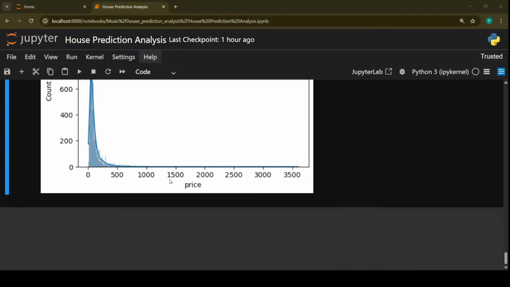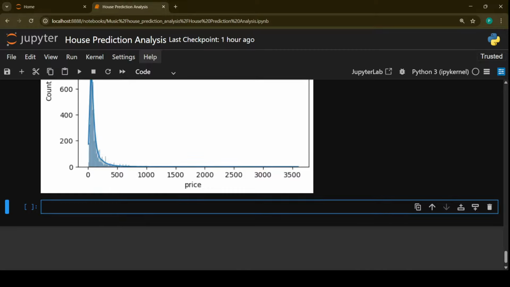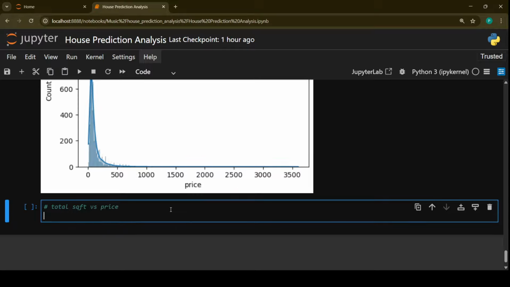Maybe. Now let's analyze one more plot, between the total square feet versus the price. That will give us a better understanding about the data set, about the prices according to the square feet.